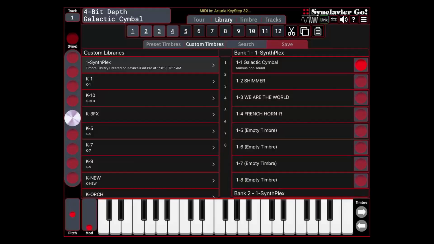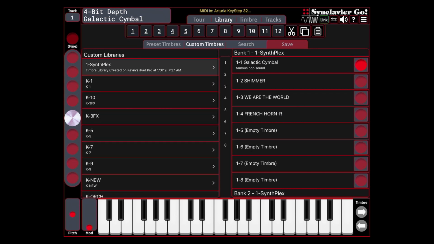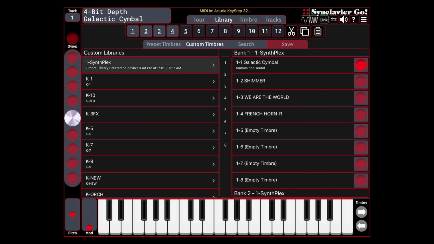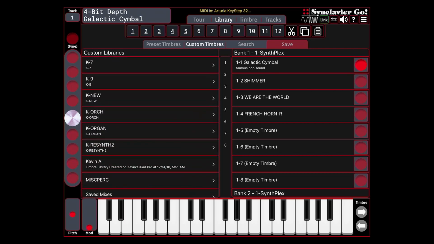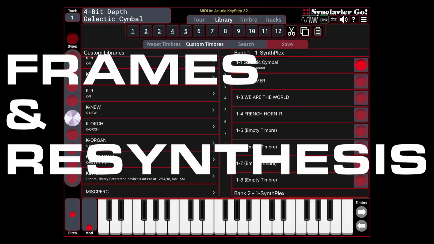Okay, let me talk about timbre frames. So, film frames. Same thing with timbre frames. I'll call up a Synclavier Go, which has a series of preset libraries. The original timbre discs from the original Synclavier. There's quite a few of them. I have a few of my own ones from my Synclavier that I have put in here.